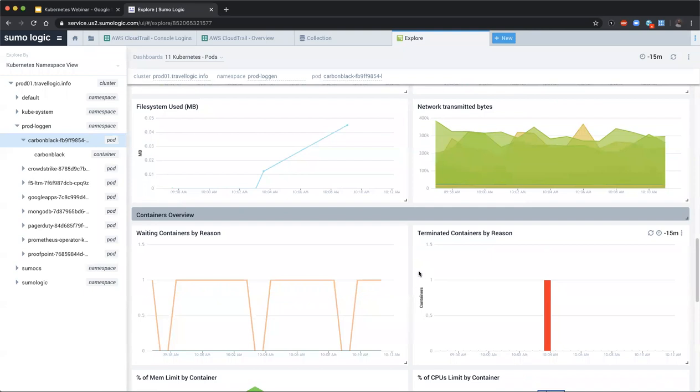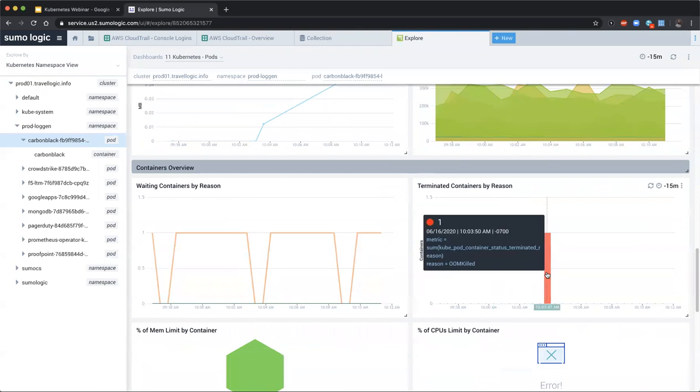And aha, this little panel right here says terminated containers by reason. Very easy to understand panel. If you hover over this reason, you can see within the tooltip that the reason at the bottom line is out of memory killed, right? So this pod is spinning up, using way more memory than it should, going way over the limit, and then Kubernetes is just killing it because it's using too much memory.